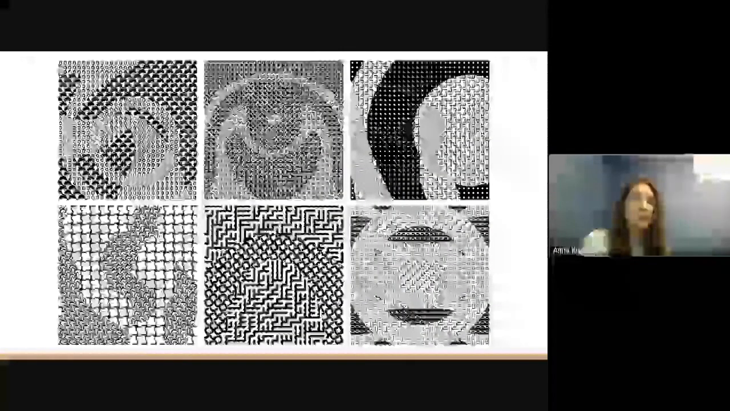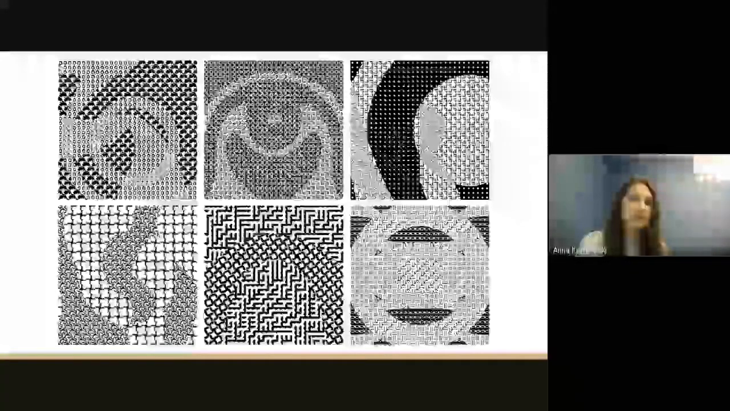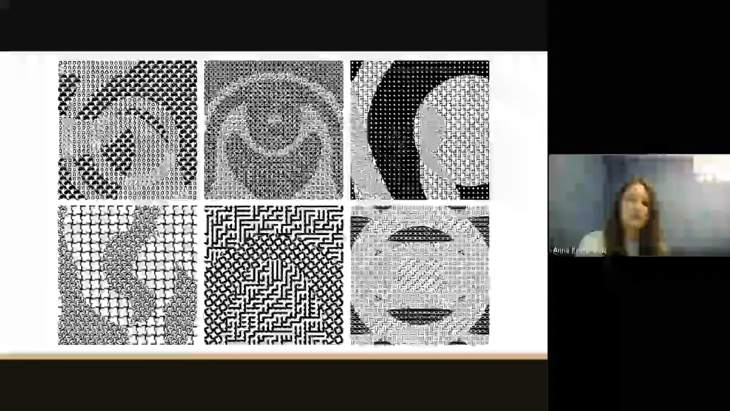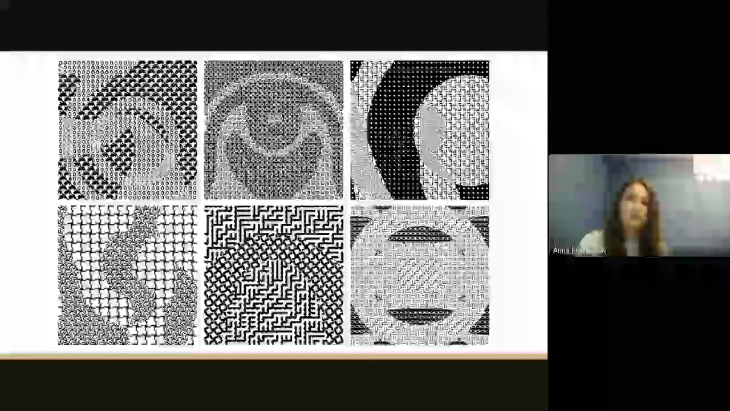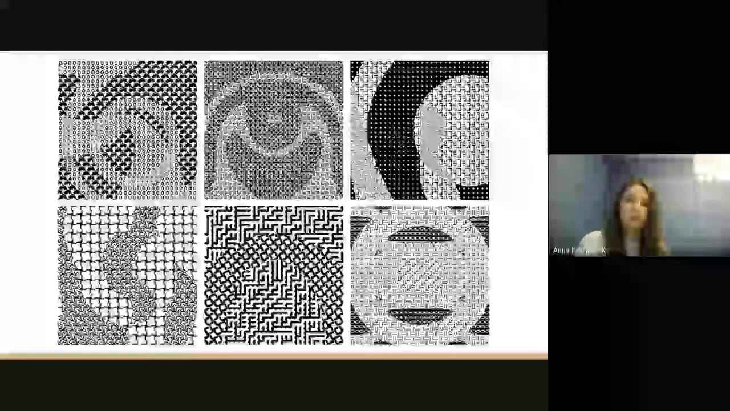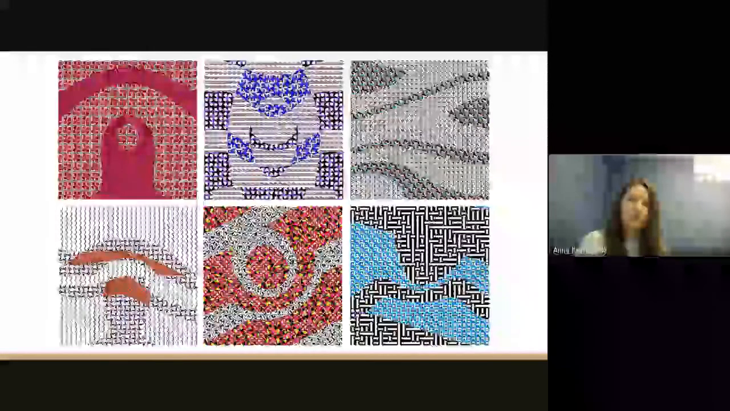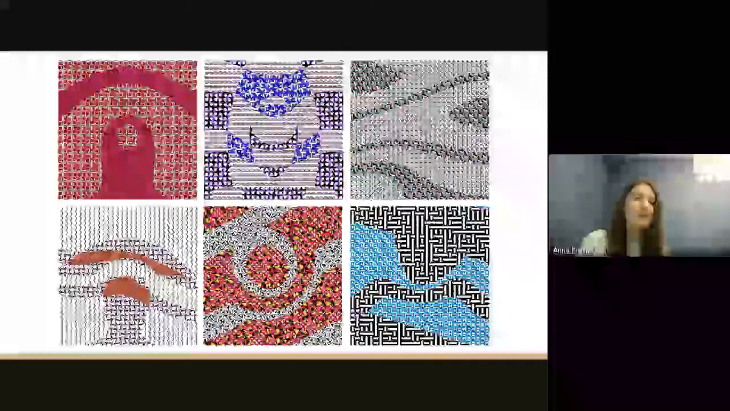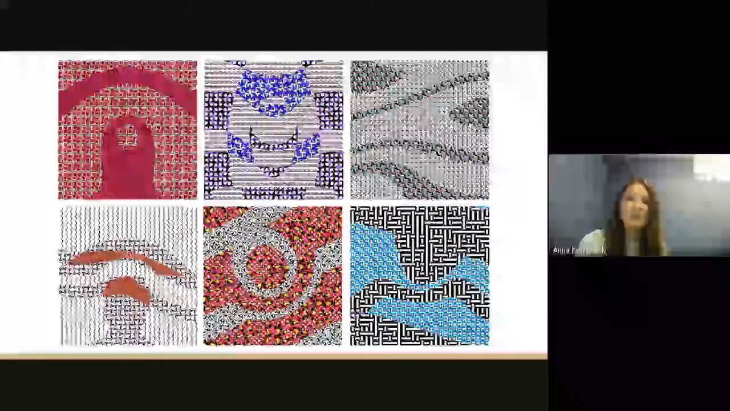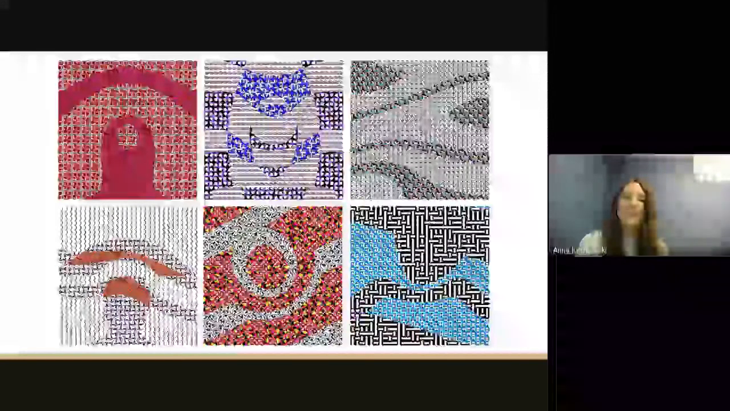So here are some of our human-generated black and white Zentangle results. I'll give you a couple of seconds to take a look at them. And here are some of our human-generated colored results. So you can see that extra element of color definitely adds to these images and makes them extra unique. So I'll give you a couple of seconds to look at these as well.